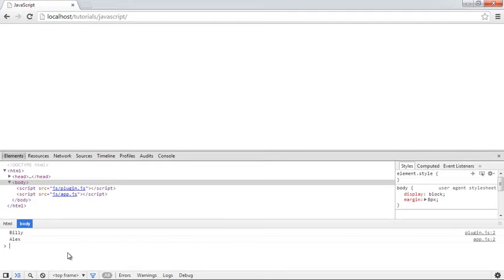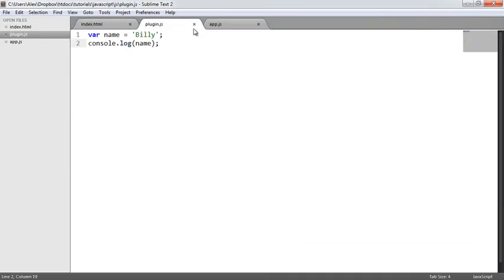But what happens if within plugin I want to use some functionality in plugin to output a name? So for example, within plugin.js, let's say we have a global function again, and don't worry about the syntax here, called outputName. And this is going to console.log name. We'll keep that just as an example.